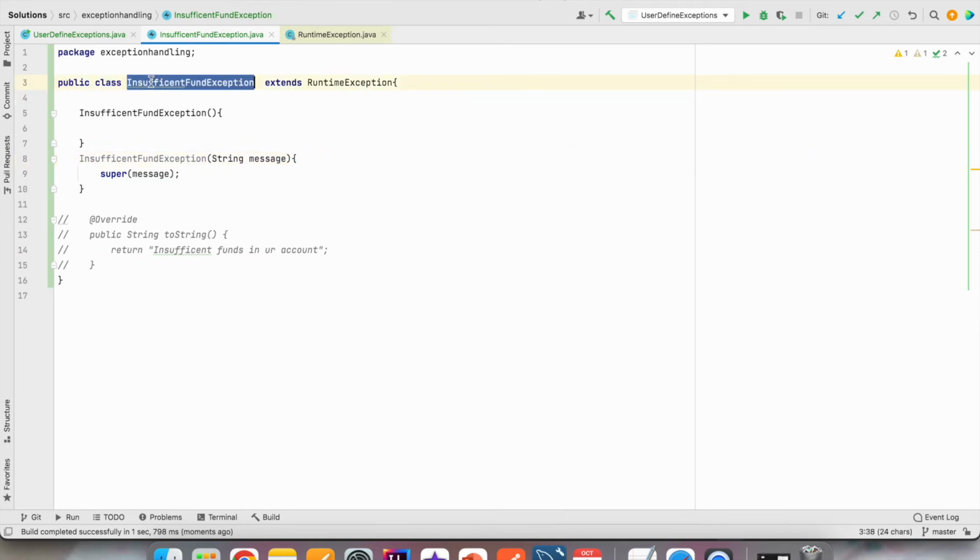We have to create a class and it should extend a throwable type. It is recommended to use RuntimeException for user defined exceptions, and we have to create constructors. These constructors are used to create this exception class. If you want to expect any message, we will use a parameterized constructor. If you don't want to expect any message, we will use the default constructor. When you use the default constructor, it is recommended to override the toString method, and inside the toString method we send the message. Based on that message, the user will be able to understand.